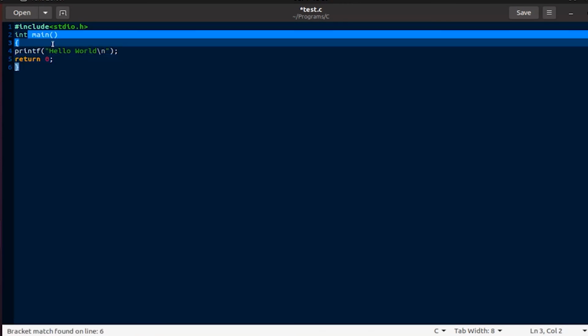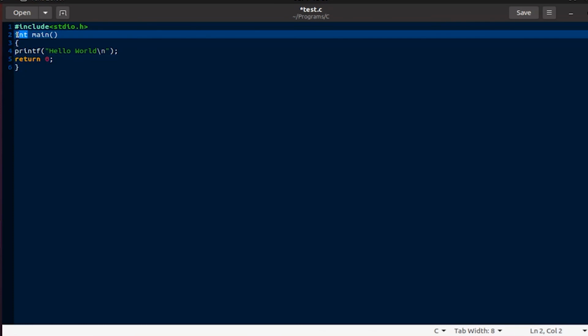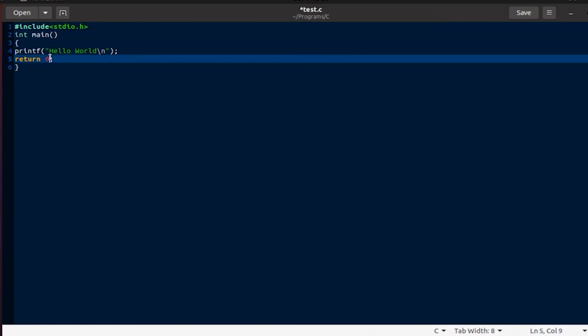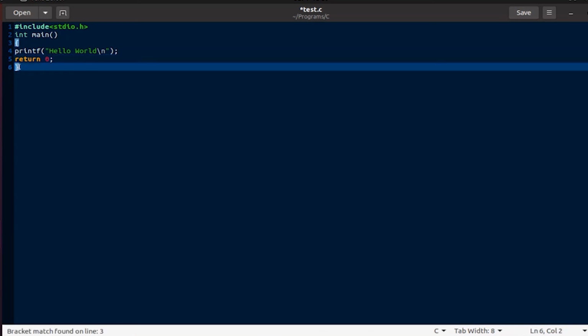Since this main function is of type int, it has to return an integer value. This returns 0 if your code is executed successfully. This curly brace tells that your main function ends here.